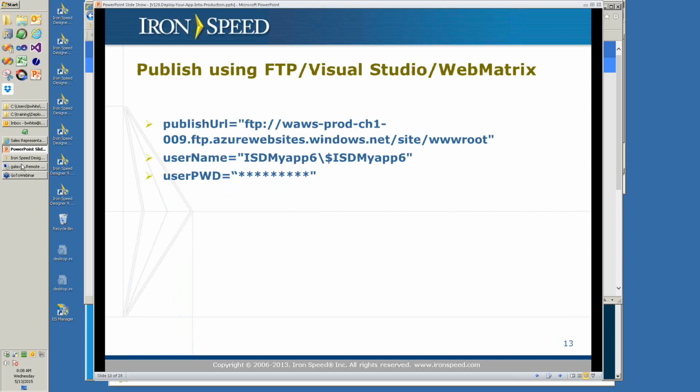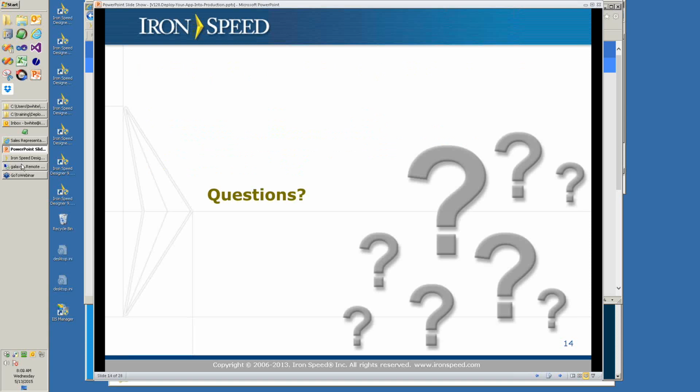There are other methods of connecting or sending things to the Azure website. I'm just going to use FTP. I always like the simplest methods, but you can use ones with more machinery if you want. Azure supports several. And we'll take questions. So let's go to our Azure website.